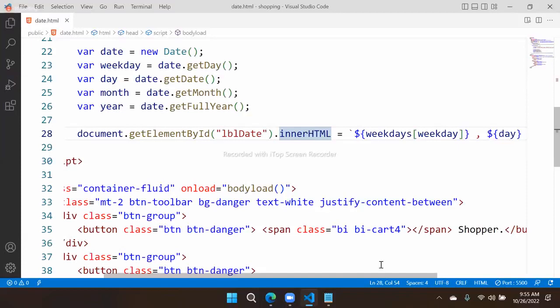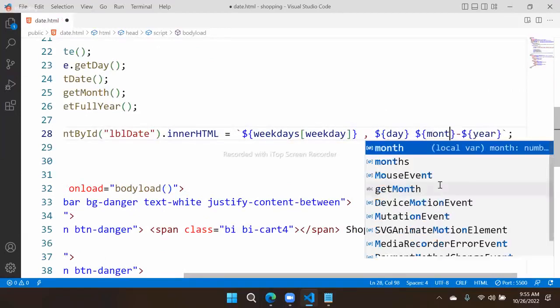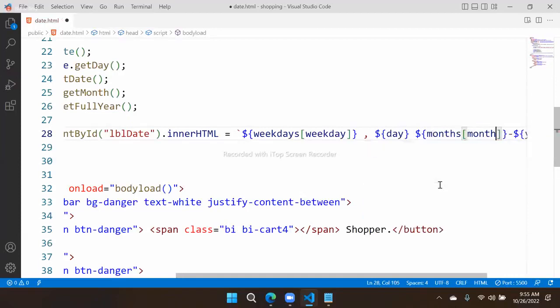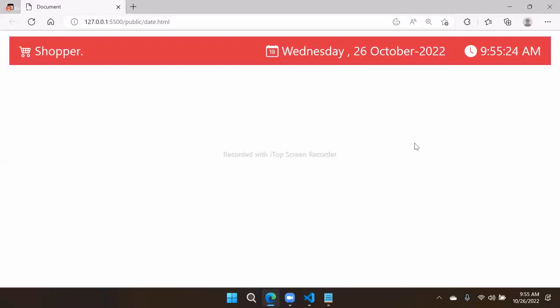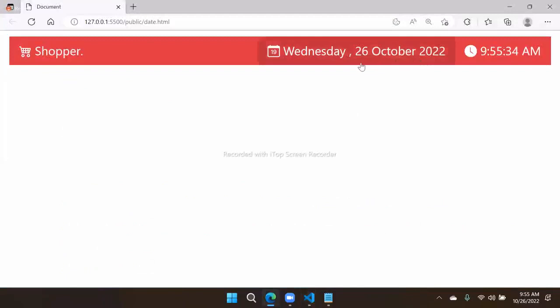Similarly, what about this one? Days, okay, this is okay. Month, it returning month number, na? We will use that into which array? Months. Into months array, we will pass that number. Then it will get the month name and display. How you want to display, that's your wish. That means with hyphens, with slashes, how you want to display, it can display in that way.